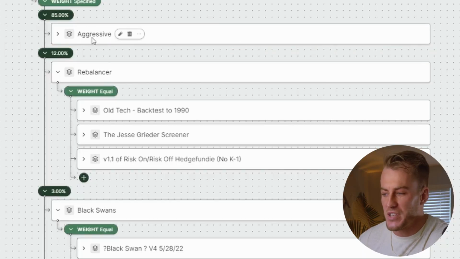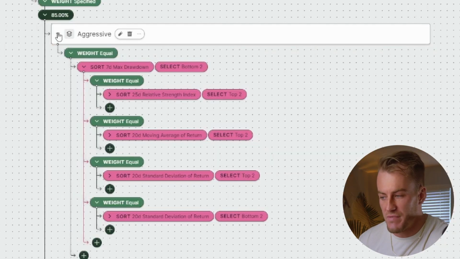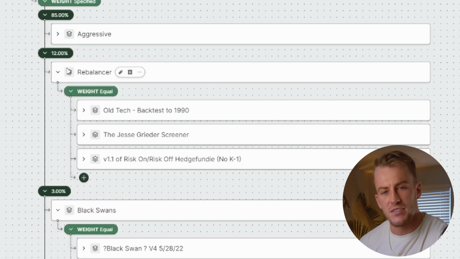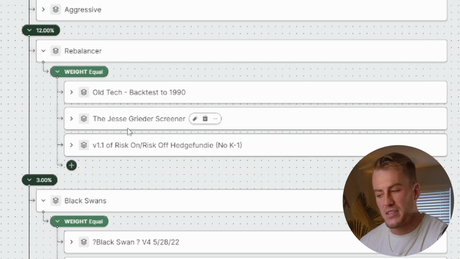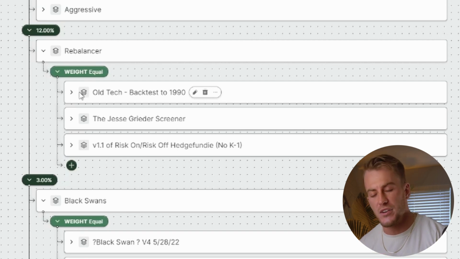Well, that exact same portfolio management process is used in this strategy. I've got 85% of the strategy in aggressive algos, which I just showed you. This is typical of 85-15 algo strategies. Then we've got a 12% rebalancer, which are basically very low volatility, very low beta strategies designed to rebalance the strategy overall.